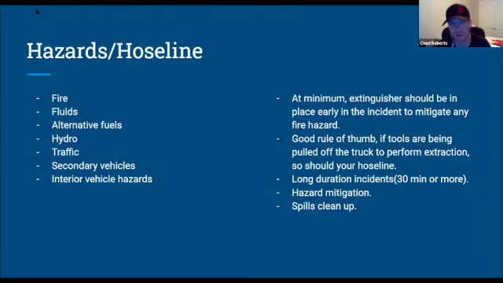Long duration incidents is a minimum for hose lines. If you're going to be there for over 30 minutes and it's serious, think about having that hose line out. Hazard mitigation could be as simple as you said. It could be a fire scene. It could be a fluid situation. You've got to mitigate with a hose line, whether it be a runoff situation. So there's more stuff you can use a hose line for than just fire protection, right? Spills cleanup, things like that. So hazards and hose line are pretty simple.